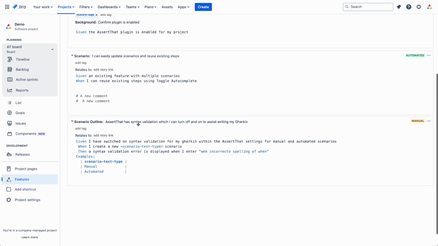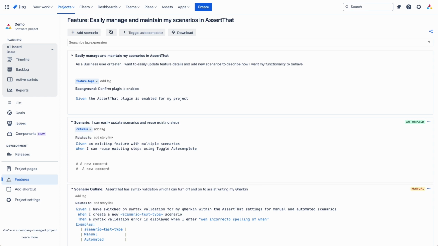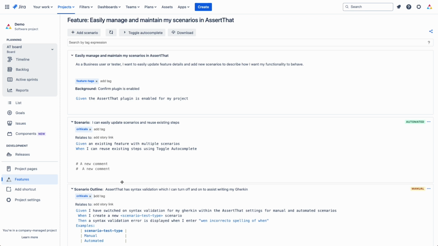Now I've got a couple of scenarios in here. What I may want to do is add some tags. So it will automatically recognize existing tags within the project. And you can add as many tags as you like.